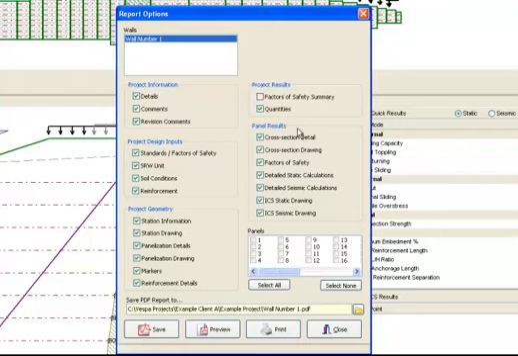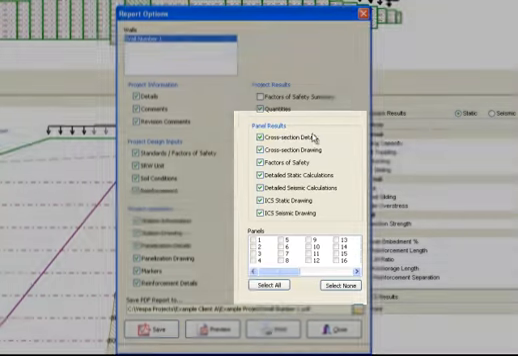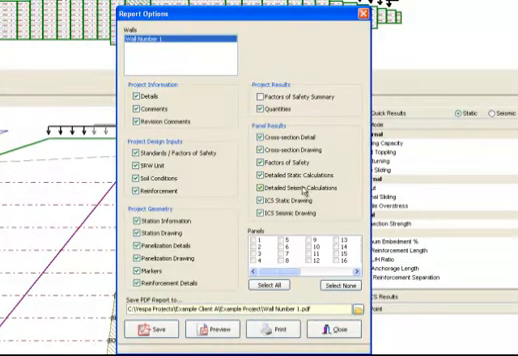This leads to our next dialog area, Panel Results. The panel results are basically the detailed calculations for individual panels. Below the Panel Results box, you see the Panels Selection area. In this area, the user can select individual panels that the detailed calculations will be displayed for, as defined in the Panel Results area. Typically, a reviewer may want to see the maximum height calculations and perhaps one or two more critical panels, which can be selected by checking those panels off.